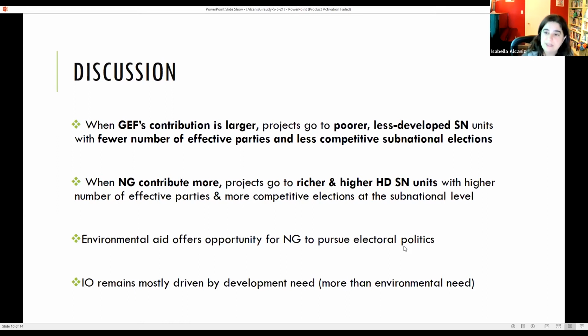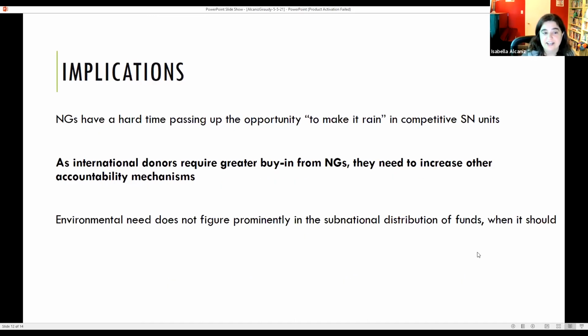So we see that environmental aid offers opportunities for national governments to pursue electoral politics, and the international donor remains mostly driven by development need more than environmental need. It's very hard for the national government to pass up the opportunity to make it rain in competitive subnational units, using the funds that are coming from abroad for the environment. That doesn't mean that those funds do not go to projects that are environmental in nature. It's just that the choice of the unit is political.